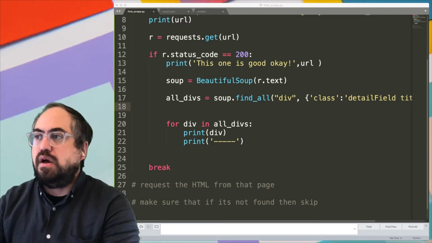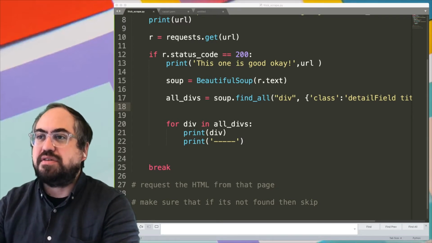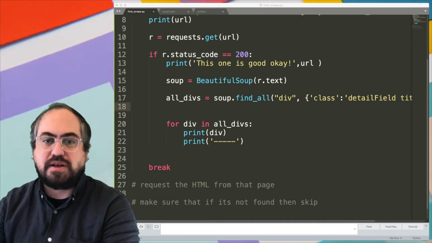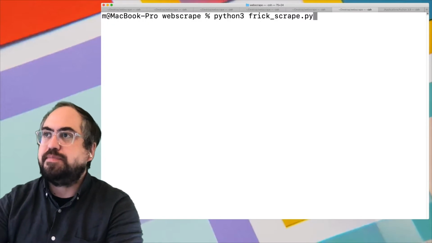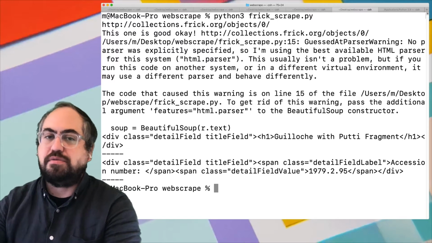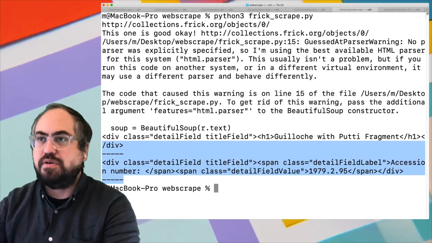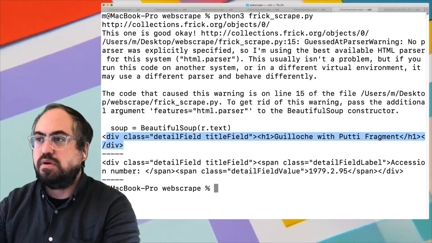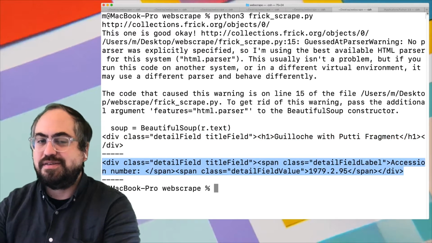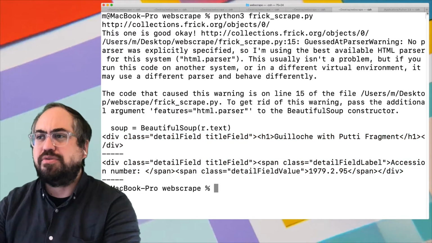All right. It's also giving this error message. Let me run that again. So we're going to run again. And it does return that one div that we're looking for. Oh, actually it returns two divs. So we'd have to inspect that. But first, let's take care of this.